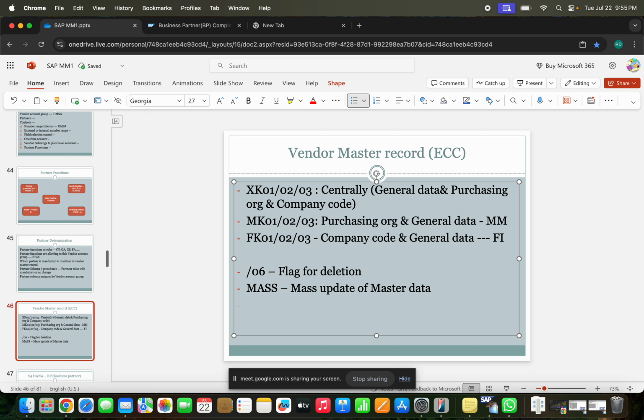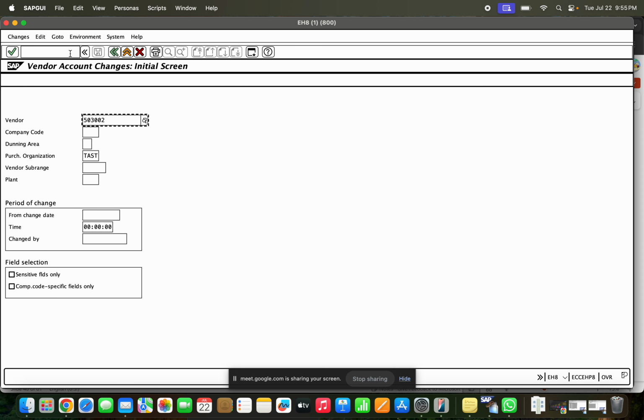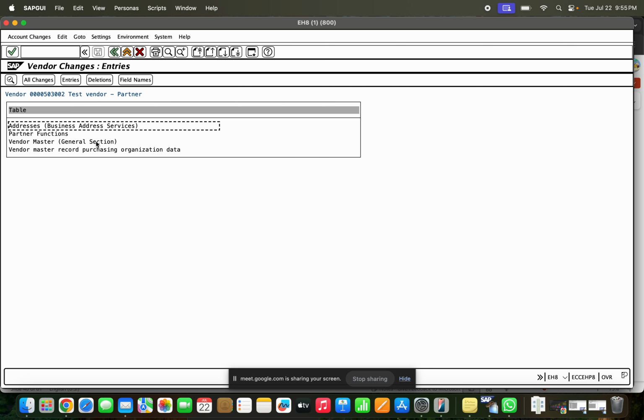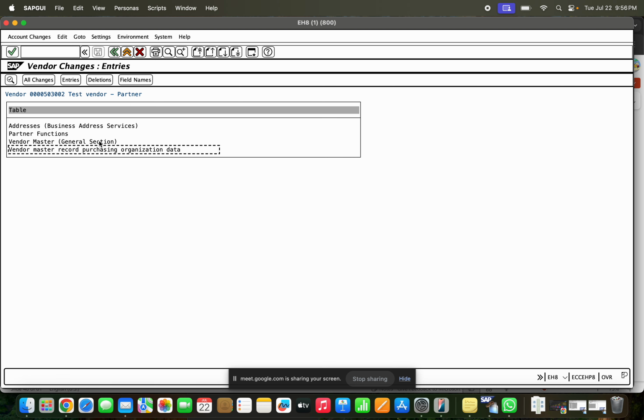Okay, and 04 is display changes, right? If I go to XK04, it will show you the display changes and the account changes, whatever changes have happened. If I go here, there is one where the purchasing organization was changed. So the information about what was changed will be updated and displayed. You can see all the changes, for example that partner functions were updated.